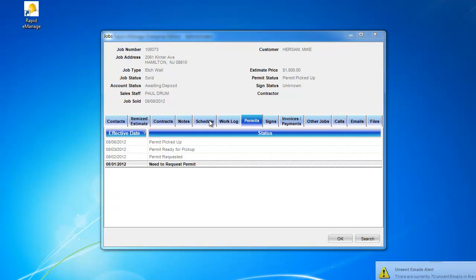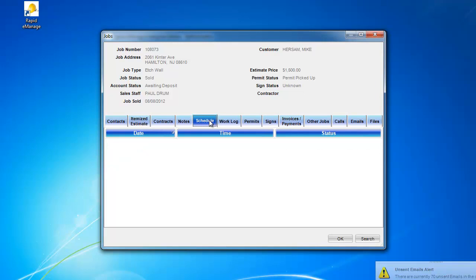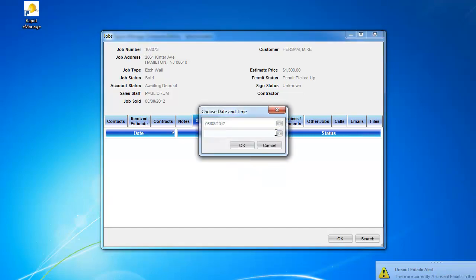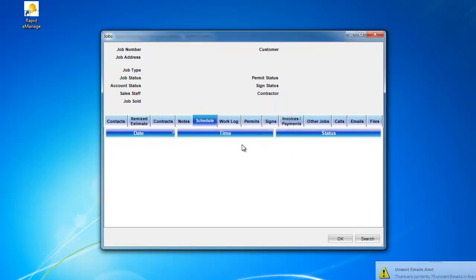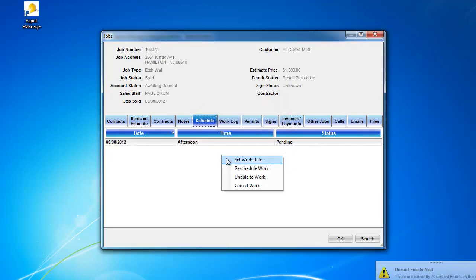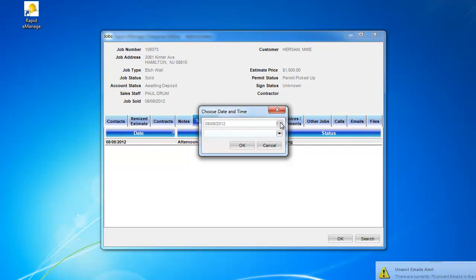The Schedule tab is used to schedule the dates and times for work. Right-click in the bottom part of the screen to access the pull-down menu. Let's say we'll work in the afternoon of the 8th and the morning of the 9th.